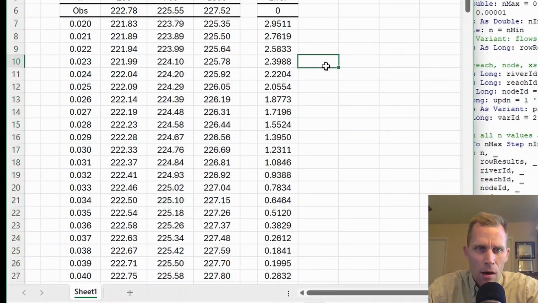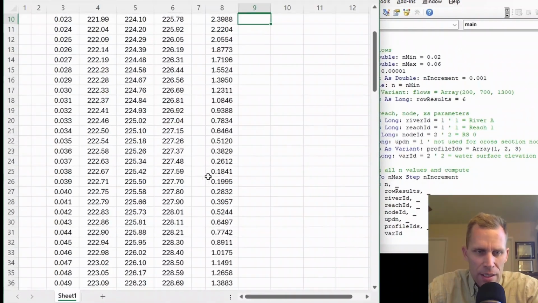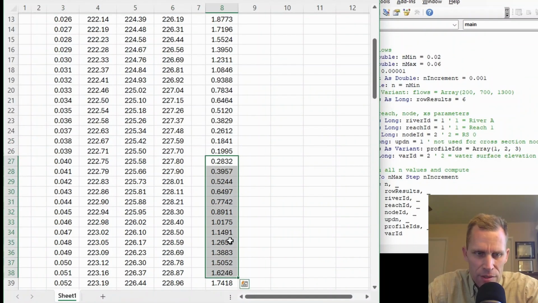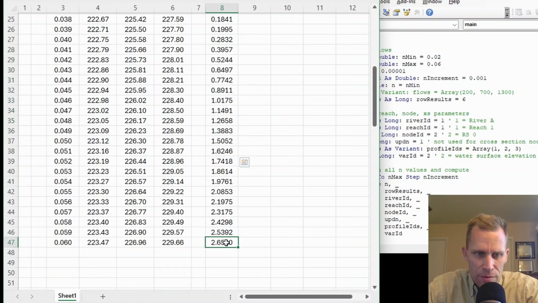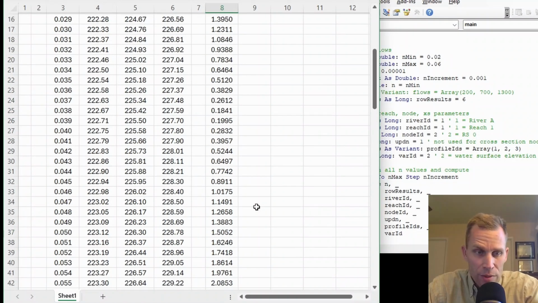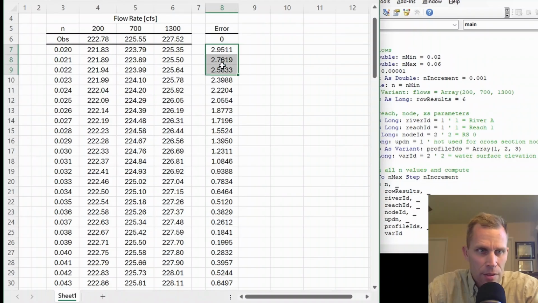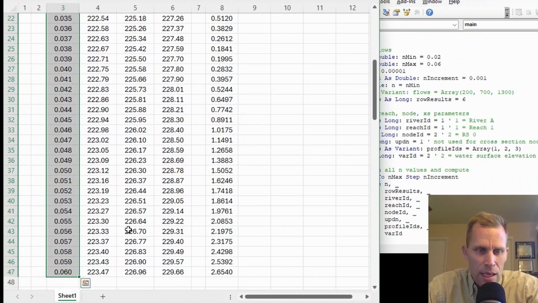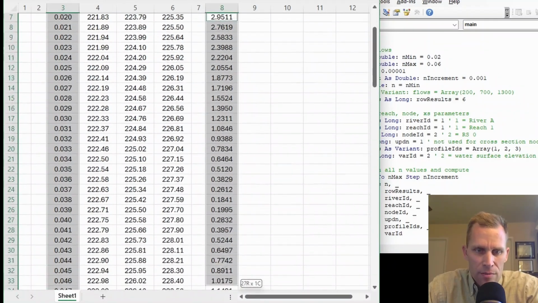All right, so that finished up. And indeed, we do have a minimum right here at 0.038, 0.039. You can see the error continues to increase, and the last value is 0.06. So that error was just as high as where we started, basically at 0.023 or something, 0.022. In fact, let's go ahead and do a quick plot of Manning's N versus the error. Just out of curiosity, I kind of wanted to see what this might look like.